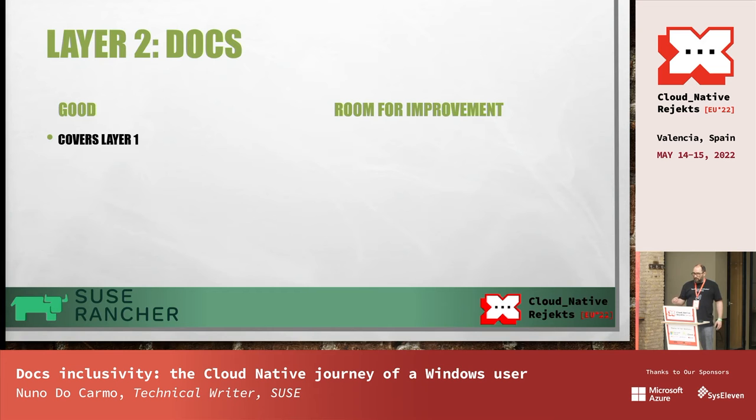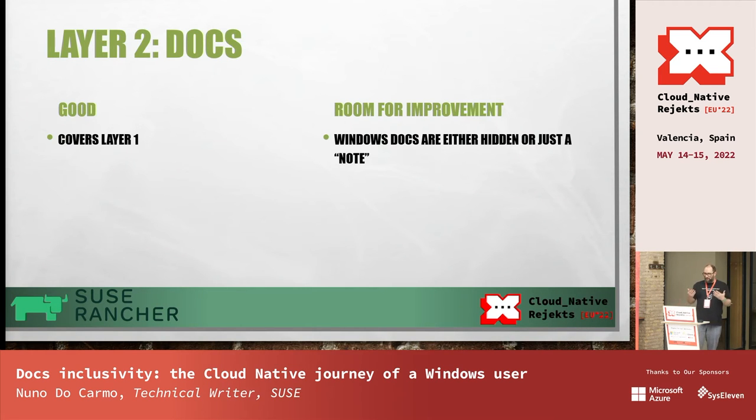So then, in terms of docs, we move away from the repository itself and go to your docs website, and potentially it covers all of layer one. It means that it has the Windows binaries, the release notes, and some installation examples. But then your Windows example or documentation sometimes comes as hidden. Okay, they're there, but they're kind of hidden. They're not as present as the Linux counterpart, or they're just a note. I'm talking about experience here. Suddenly it's a small note: oh, for Windows, don't forget to run your PowerShell in administrator mode, right? But it's out of nowhere.